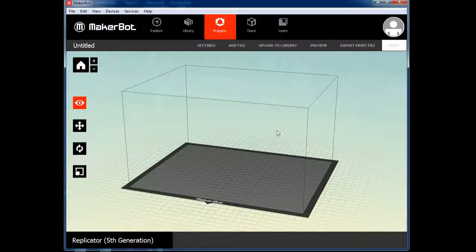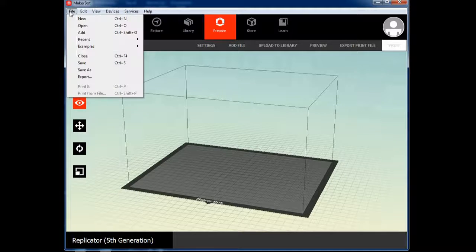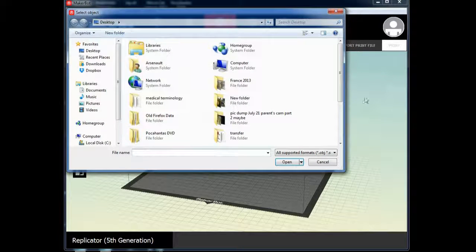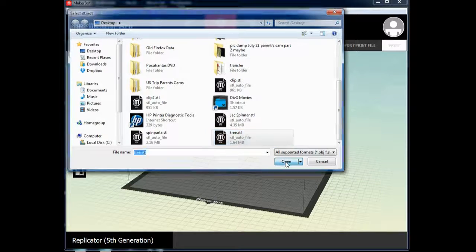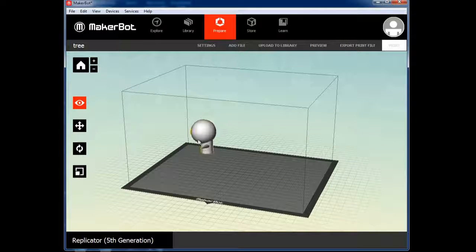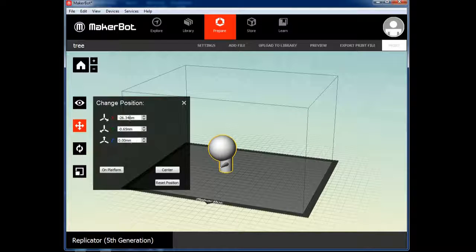So I like prepare. It shows me the print bed and it matches up to scale with our actual print beds in the classroom. Now we're going to load our file. File open. Scroll down, find tree, and select. Right now it's over there, but if I wanted to, I could click on the Move tool and manually move it. Or if I double-clicked, I could move it numerically. Click on Center. There it goes.